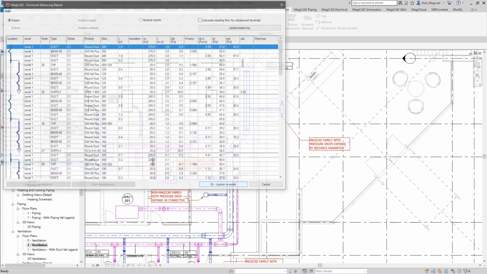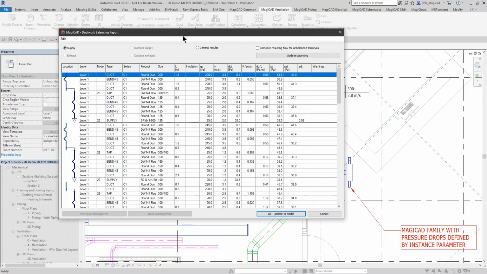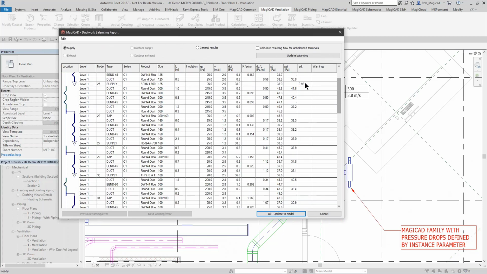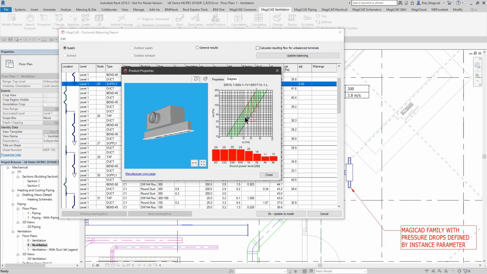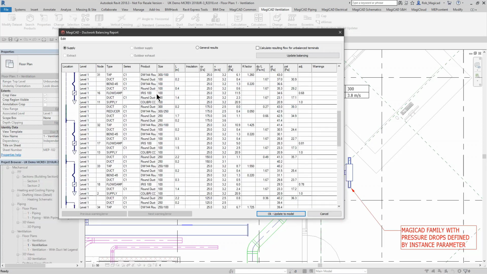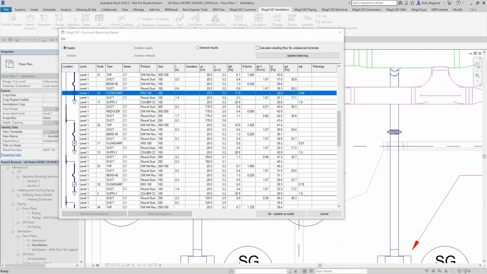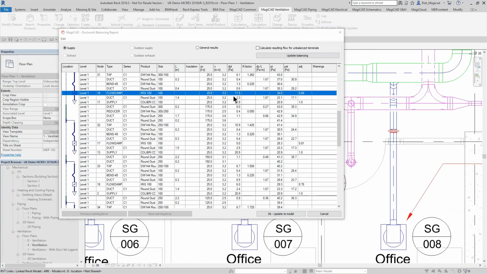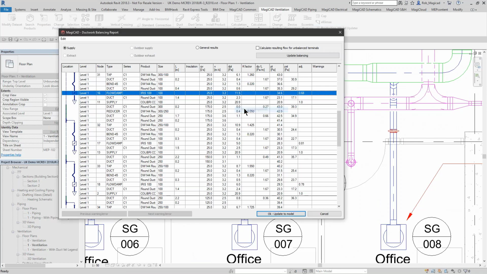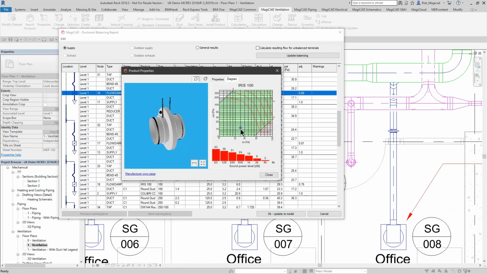So very quickly, here's the calculation itself, and the reason it says balancing is you get these adjustment values. If you look at the properties of these products, you can see that MagiCAD can automatically track if it's got a damper in the grill or whether it's got a VCD. So let's go down to where it's got a VCD. You can see there in the drawing I've got the VCD, and that is obviously adjusting itself as per requirements to manage the balancing of that system.